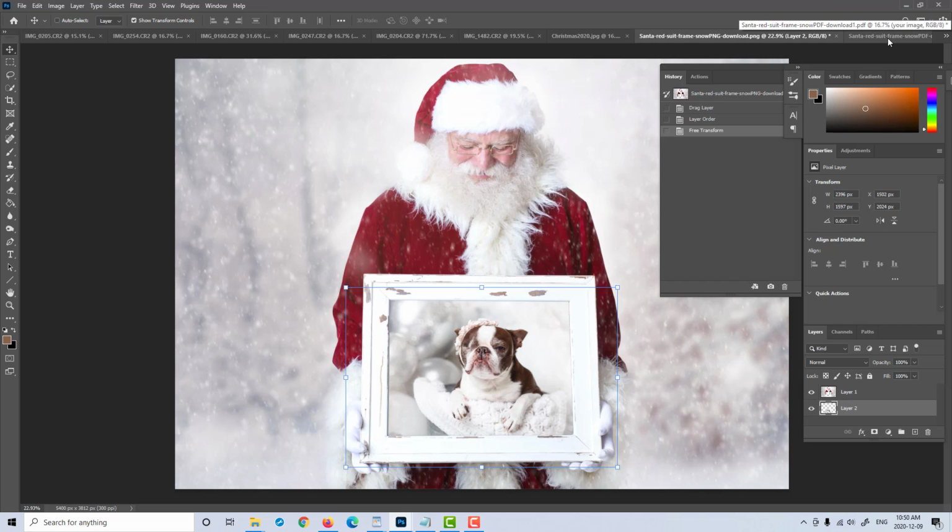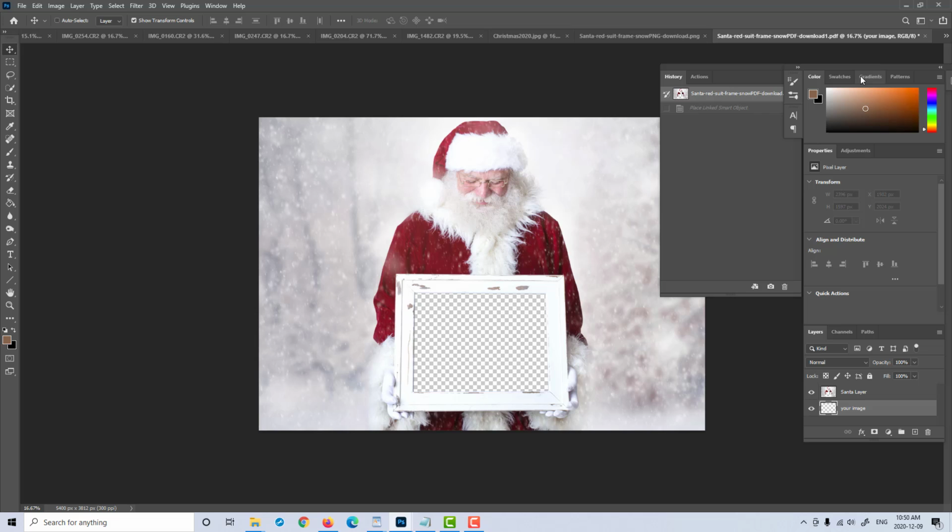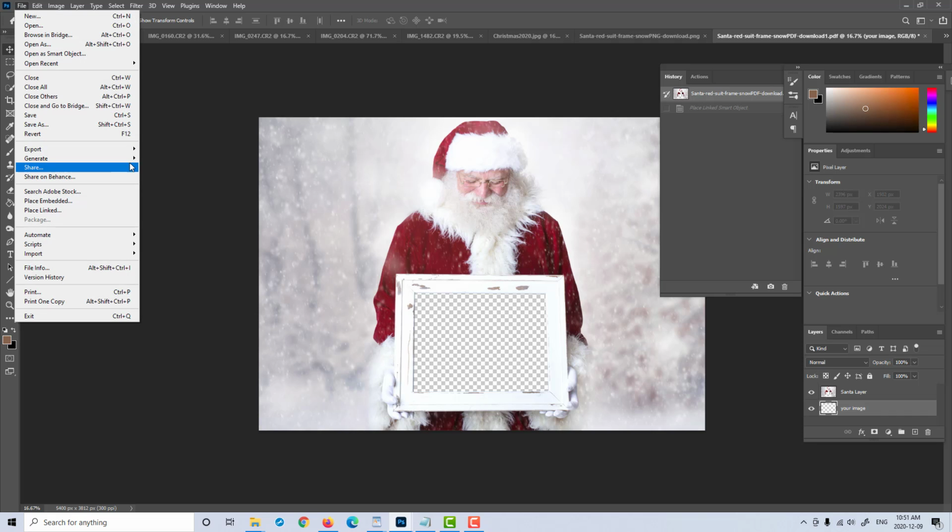Next, we're going to do the same exact thing except using the PDF version of the backdrop. And this one is set up a little differently. In the layers palette, you can notice that there's two. One says Santa layer and one says your image. You're going to select your image, go to File, and you're going to click Place Linked.